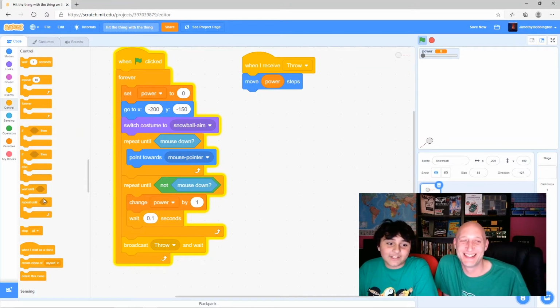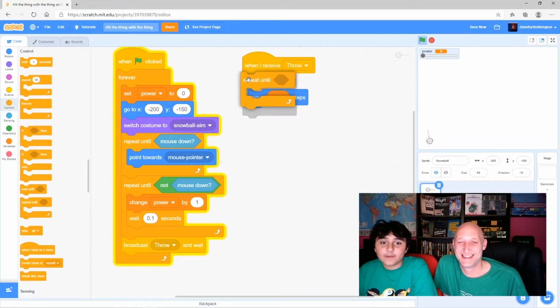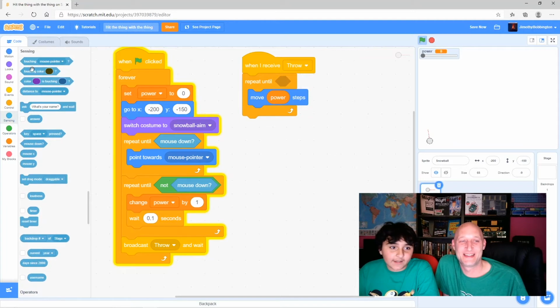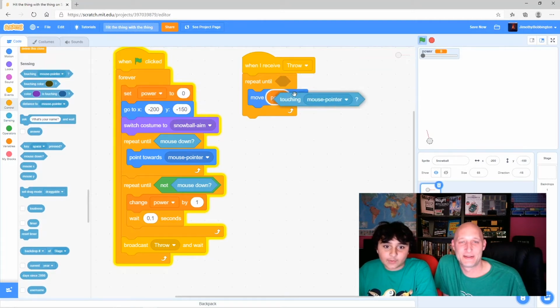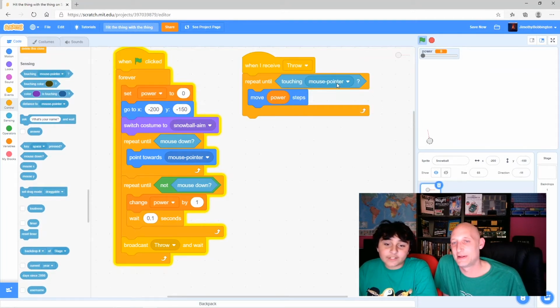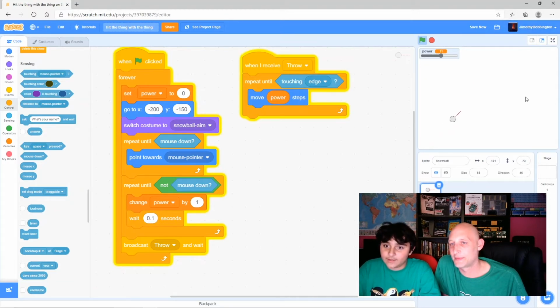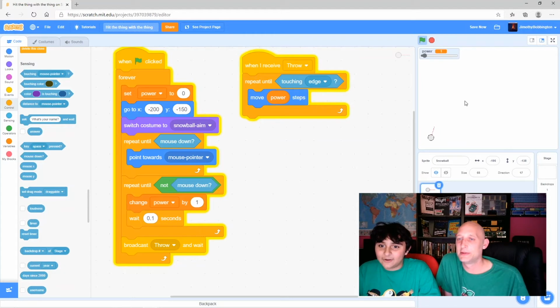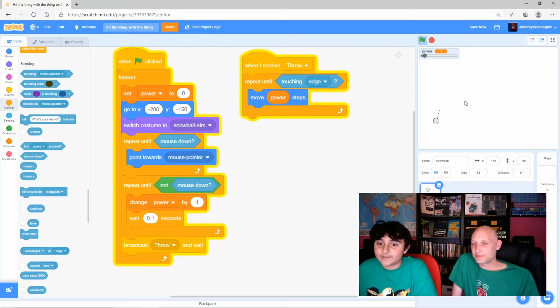Right, so we're actually going to grab a repeat until. And then we're going to go down to sensing, and we'll grab this touching mouse pointer. And we're just going to click on mouse pointer here, and we can change that to edge, and that means any edge of the screen. So now, if we begin the project, charge up the power, and it shoots forward until it hits the edge of the screen. Brilliant.